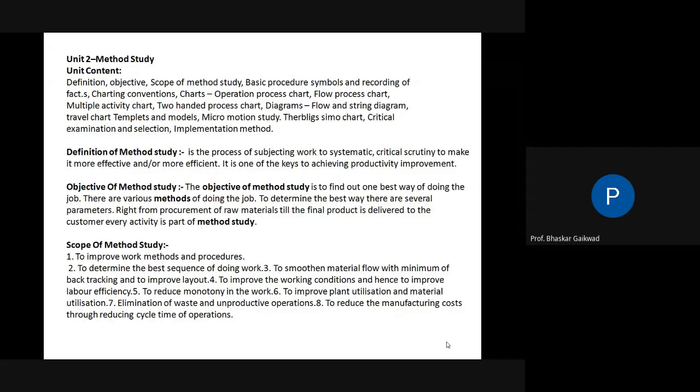Utilization, material utilization. See, three M's are there in industry. Three M, triple M. What does it contain? Man, material, and machines. Proper utilization of these three things, there is the effect of the methods.